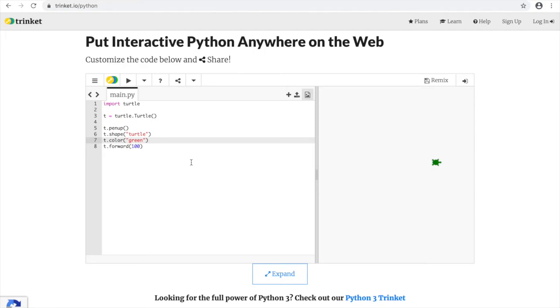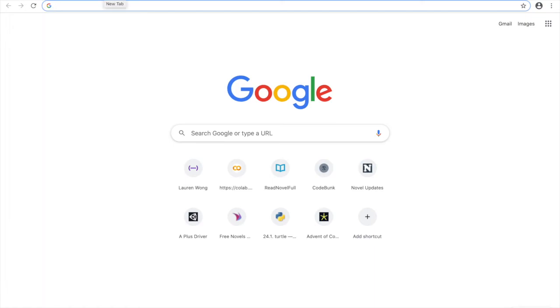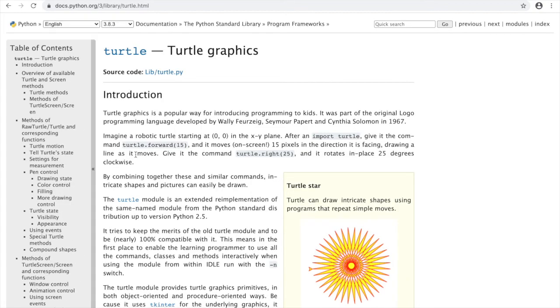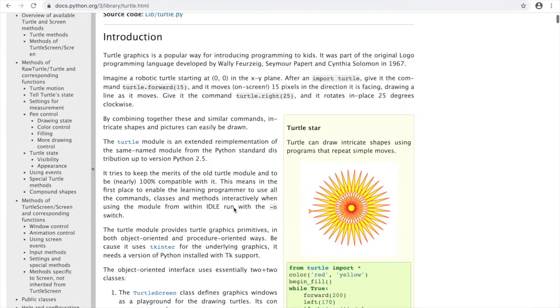So there are a whole bunch of things that you can play around with turtle, and if you want to know more and find out more about how you can use turtle, then you can go to the Python documentation on turtle. So here we go. It's docs.python.org/3/library/turtle.html. And this contains a lot of info on turtle.